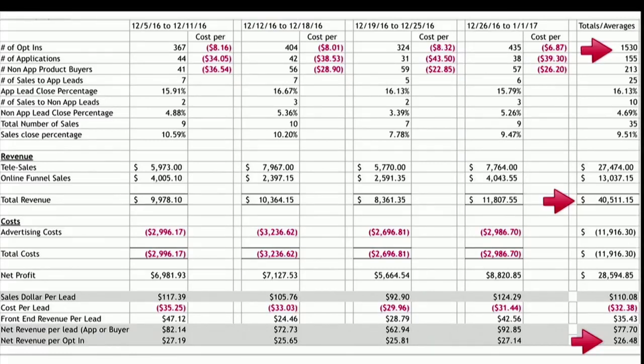Okay, so 1,530 opt-ins. Now, a lot of this other information is just information that we track in-house, like number of applications, so people who filled out applications, coaching applications that came through there. The important numbers I have an arrow on. The total revenue for that funnel that month was $40,511.15.